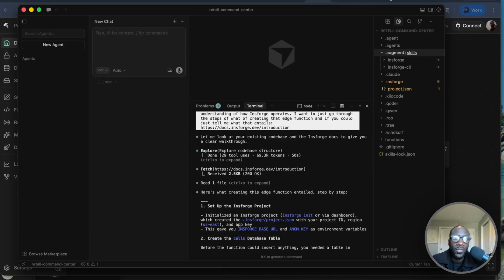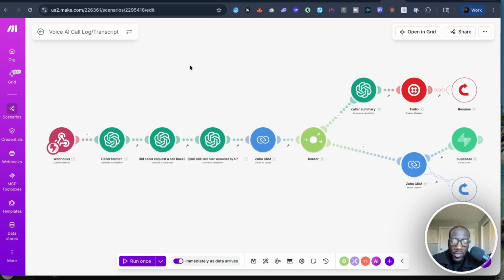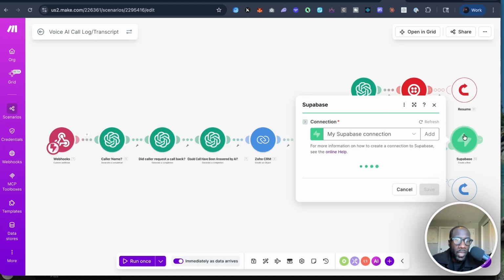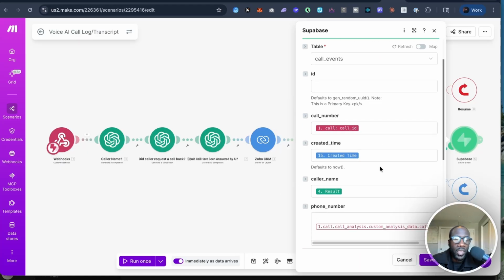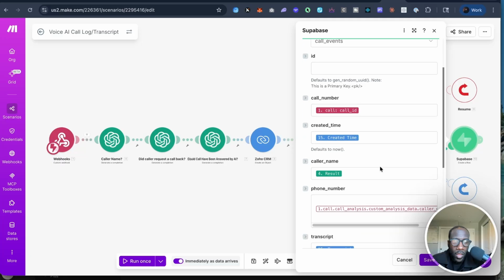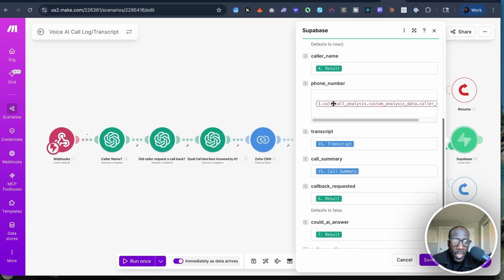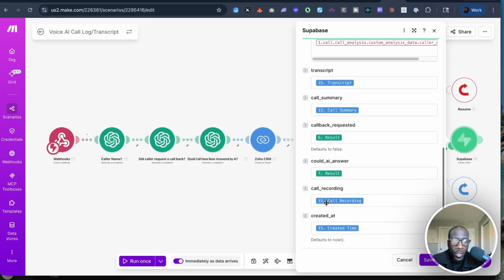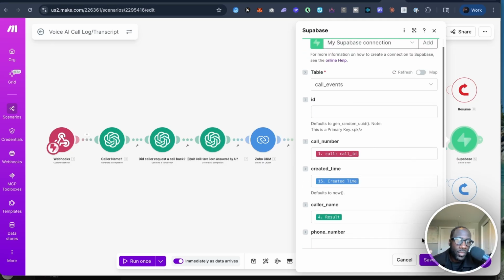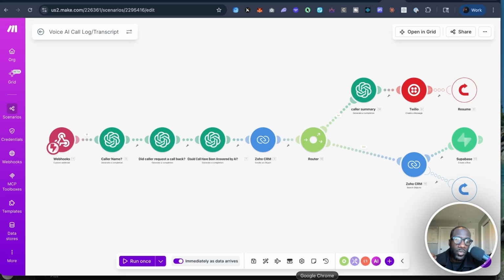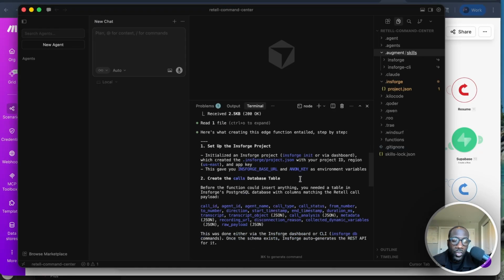So in the case of the voice platform, when we were doing it with make.com, if I pull up the Supabase module, you'll see what kind of information I was collecting from Supabase. Call number, created time, caller name, transcript, call summary, call recording, these questions that were answered. These are all data that I was collecting and that I put into Supabase. So these same fields you could collect with InsForge, and all you'd have to do is prompt the agent to create those fields for you.